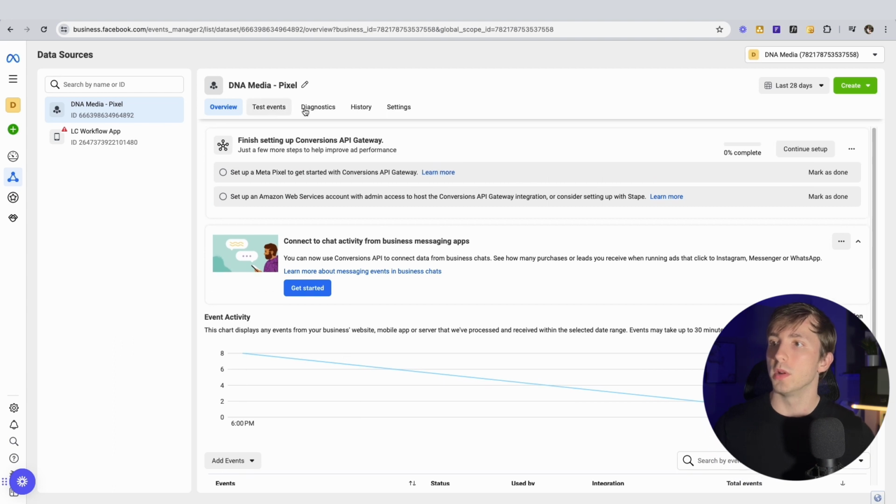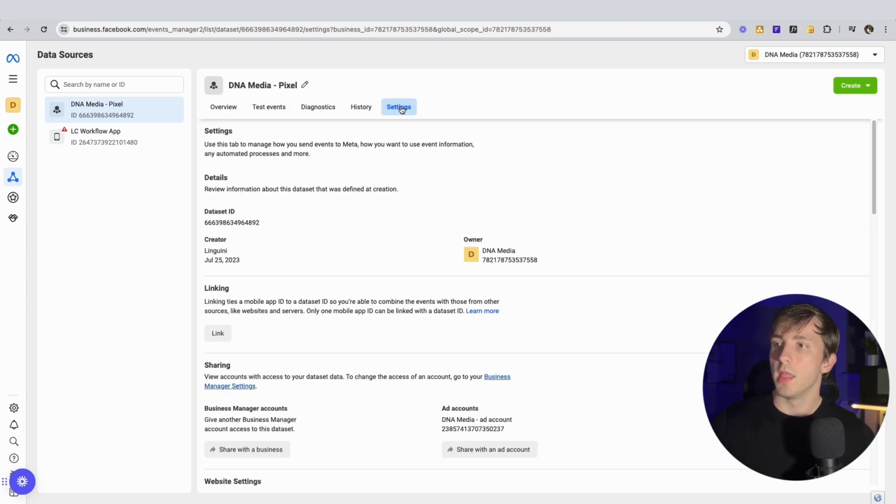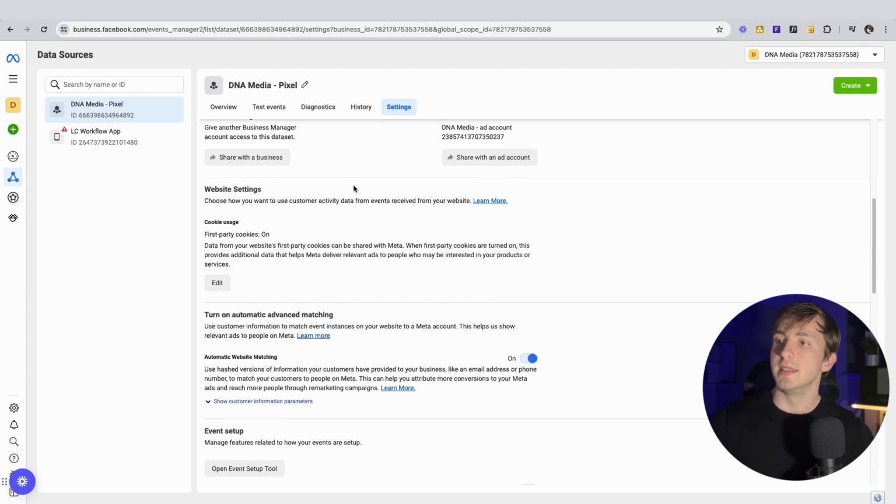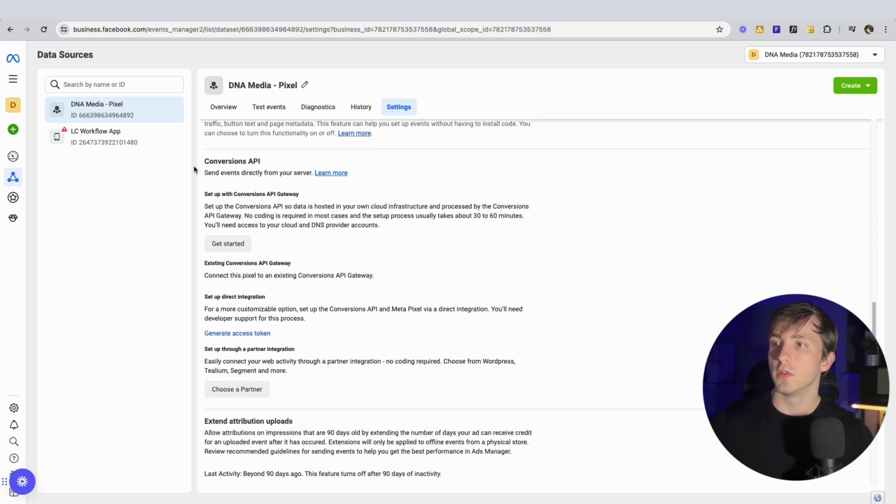Once you're back here, what you want to do is go to Settings. And then once we're here, we're going to pick up a couple pieces of data that we will need for the workflows. The first one is the access token. We're going to scroll down to Conversions API.